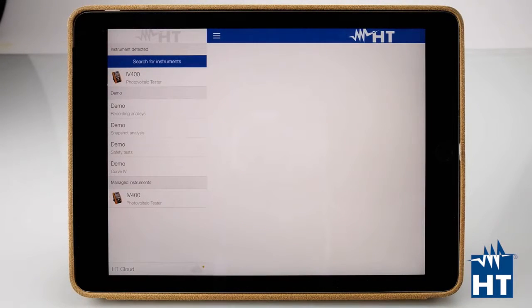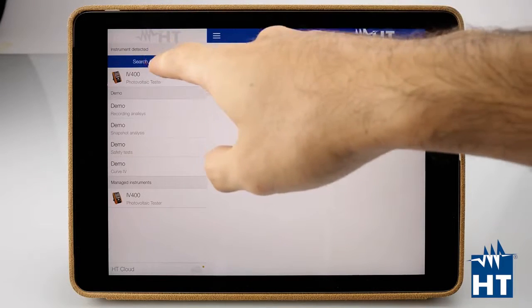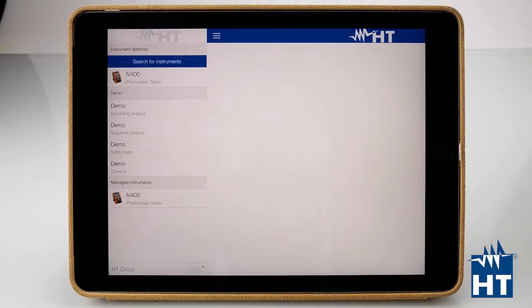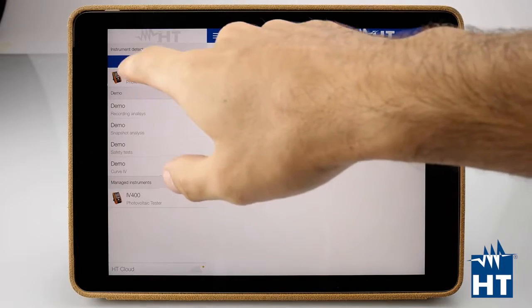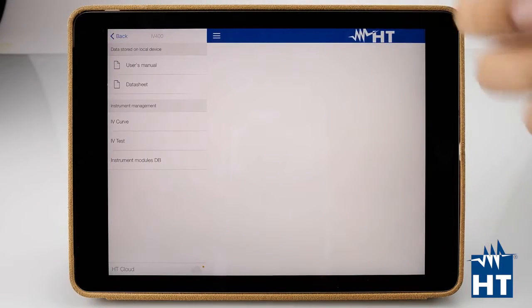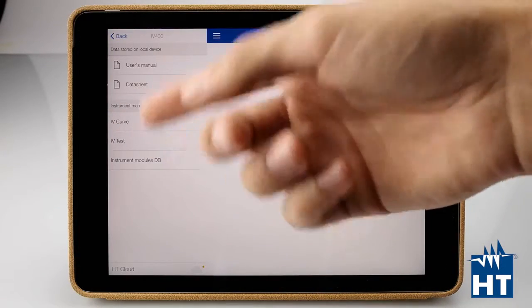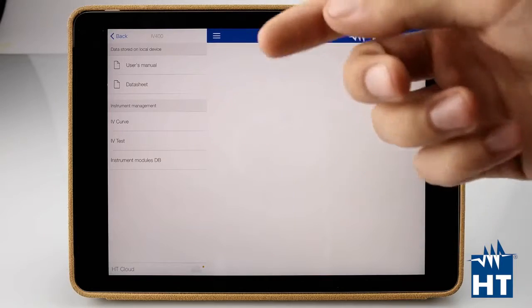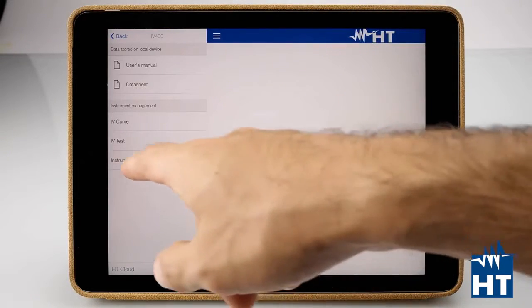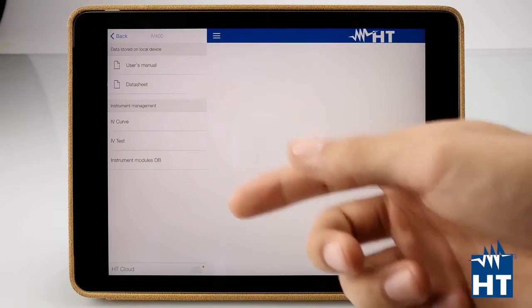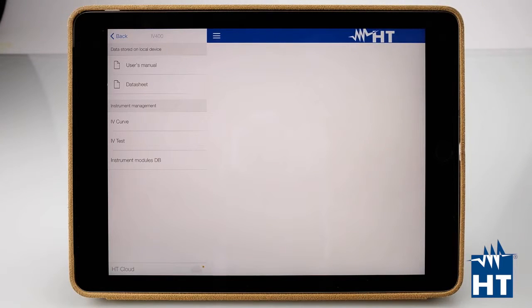HTAnalysis. Okay, instruments detected. So we just press here to find the instrument, let's say a live instrument, and then we press here, and we can find the IV curve test, IV test, which is a fast check of VOC and ISC, and then the instruments modules DB, because we can manage even the database of the modules directly from the iPad.